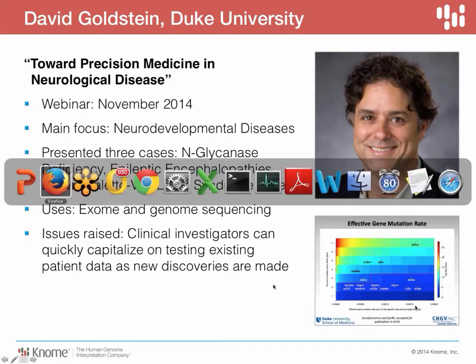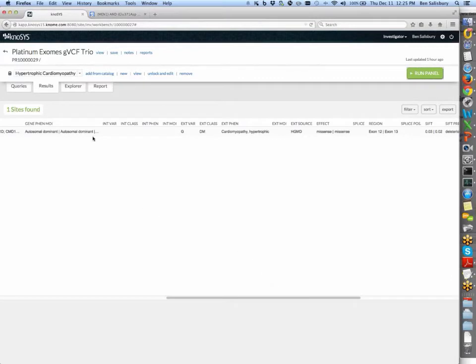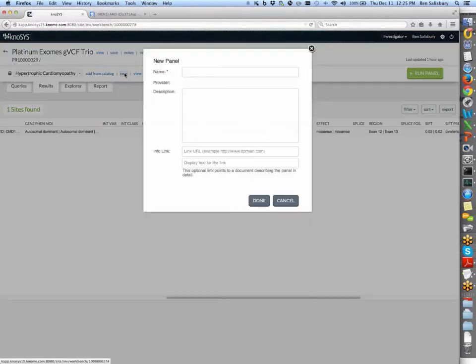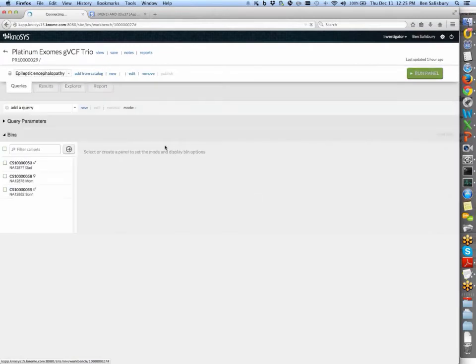So taking us back to our platinum trio, let's do something new. Instead of going to the catalog where we don't have something on this, let's make a new panel. And this is going to be testing my typing skills and spelling. We were dealing with epileptic encephalopathy. There we go. And now I'm going to grab that for later use, putting it on my clipboard. We could fill out more information later, but for now, let's just keep going.